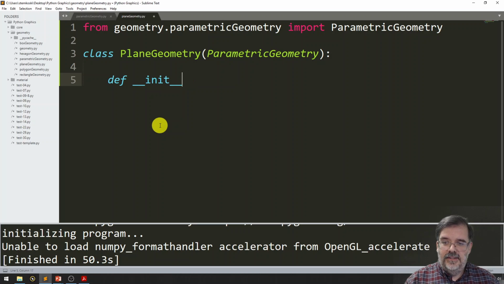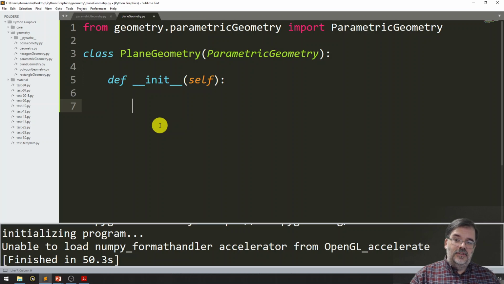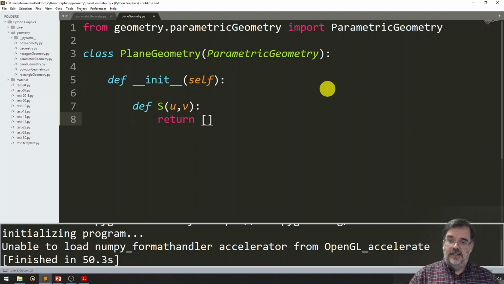So as a first pass, let's give this self. The way each one of these functions is going to work is within the initialization function, just to make it read nicely, before I call the super function, I want to define my function S of uv. And in each case, it should return some point in three-dimensional space. And so it should return u, v, 0 in this case. That's the parameterization of a plane lying in three-dimensional space.